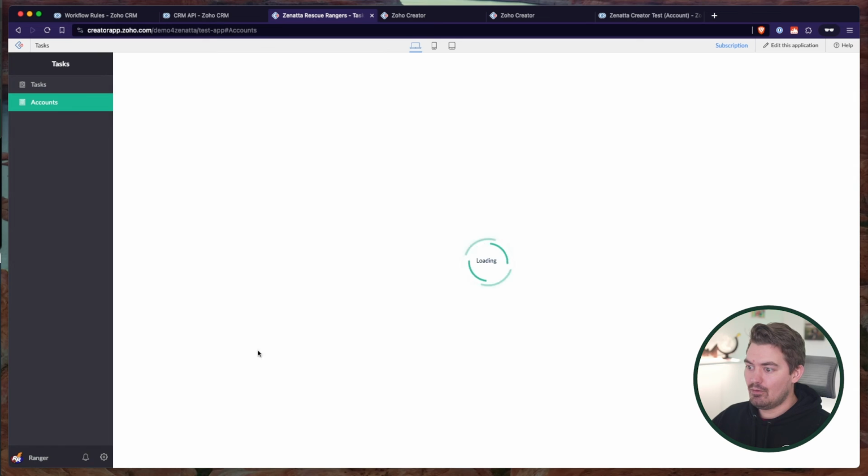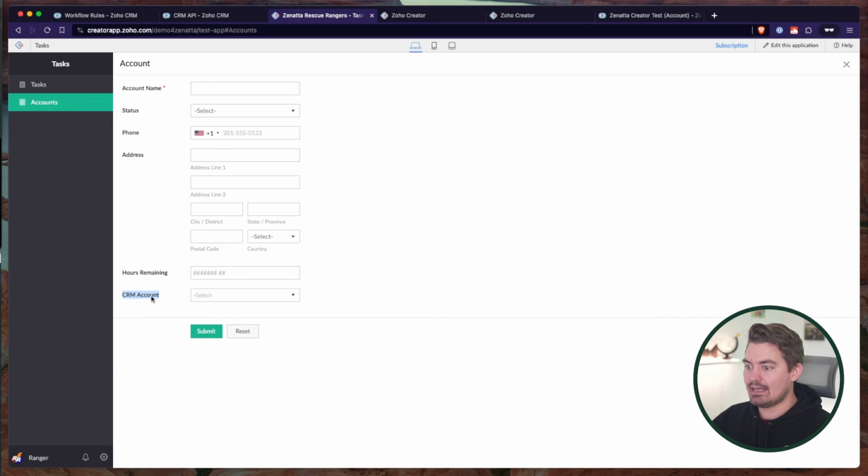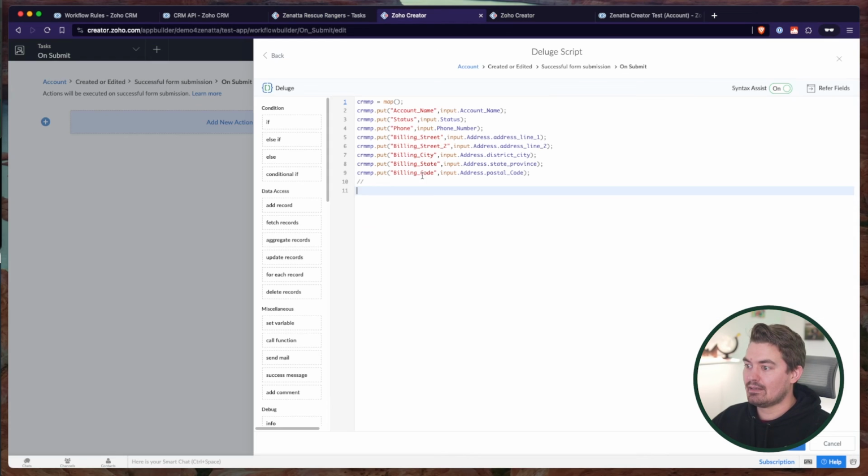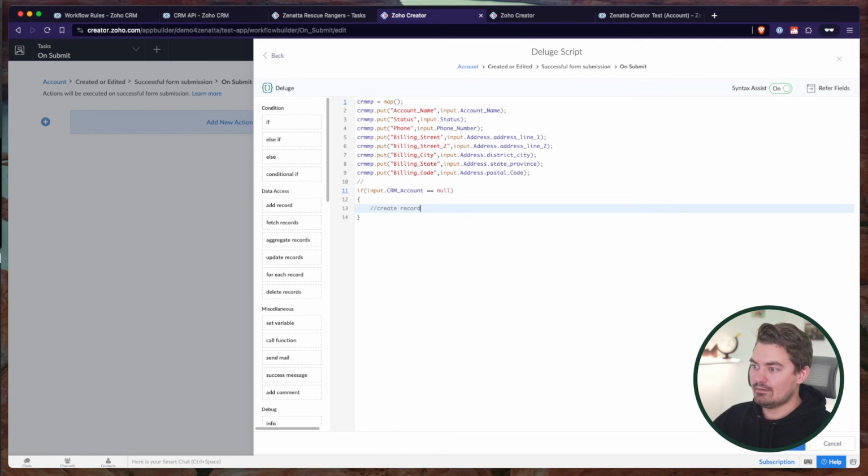Because the form already has a link here, CRM account. If CRM account is null, then we need to create the account. Otherwise, we need to update it. So if this is already populated, then we just need to update the account. Otherwise, we need to create it. So in this case, we can just say if input.crm_account is null, then we're going to create record. Else, we're going to update record.